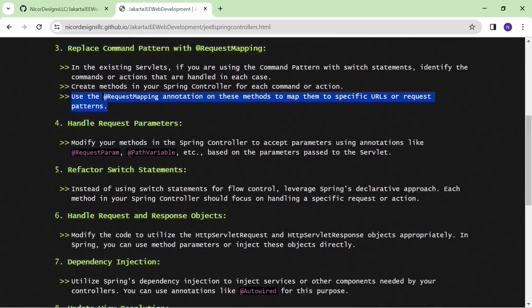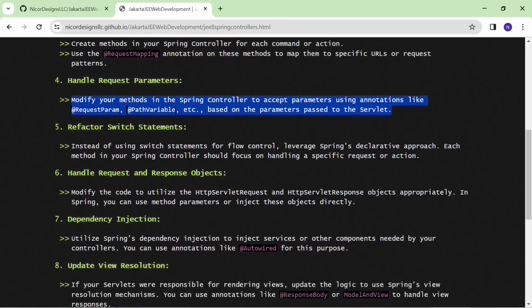We handle our request parameters by modifying our methods in the Spring controller to accept parameters using annotations like request parameter, path variable, etc. And we base that on the parameters passed to the servlet. Then we refactor our switch statement. Instead of using switch statements for flow control, we leverage Spring's declarative approach. Each method in our Spring controller should focus on handling a specific request or action.